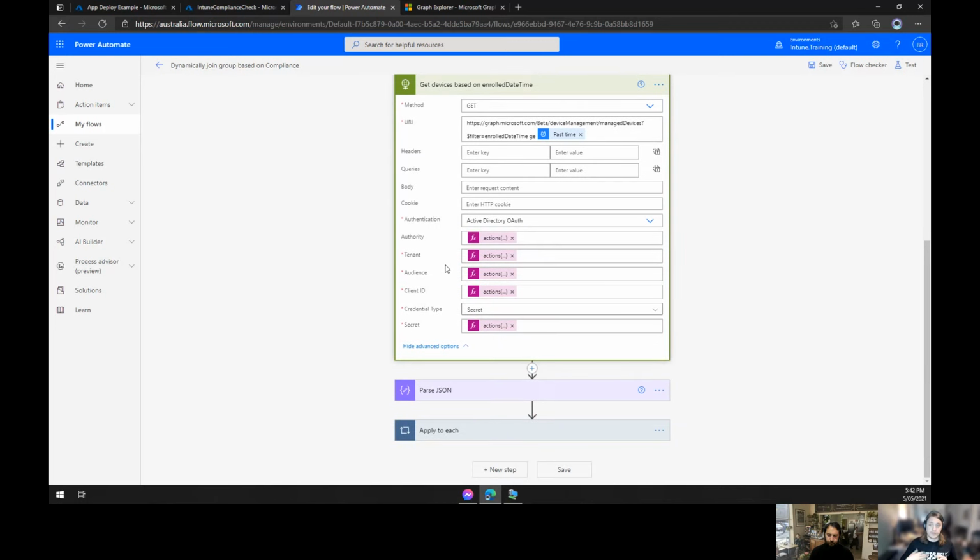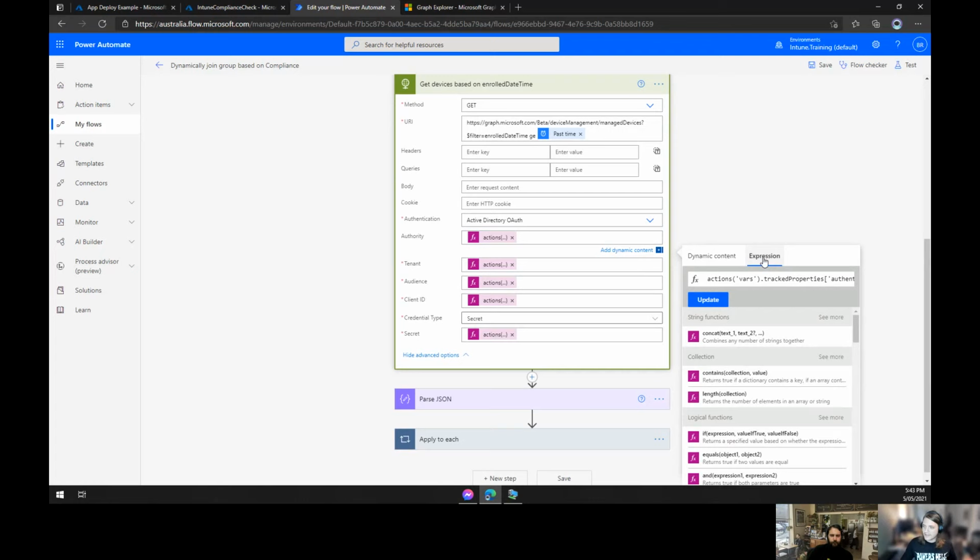Normally, if we were doing this in PowerShell, we would have a function that stores that token. We can't really do that in Flow, so we just need to put that information here. As you can see, this is all cool, and this is getting the data. Again, this is very small, I apologize, I can't make it much better. It's just going actions, getting the vars, getting that tracked property, and that's it.